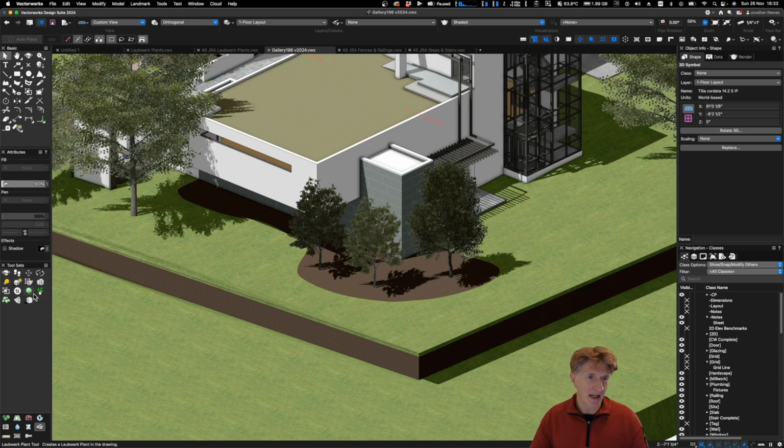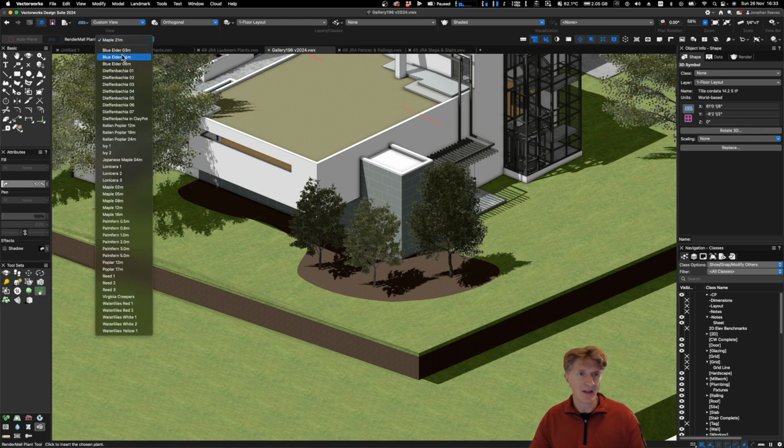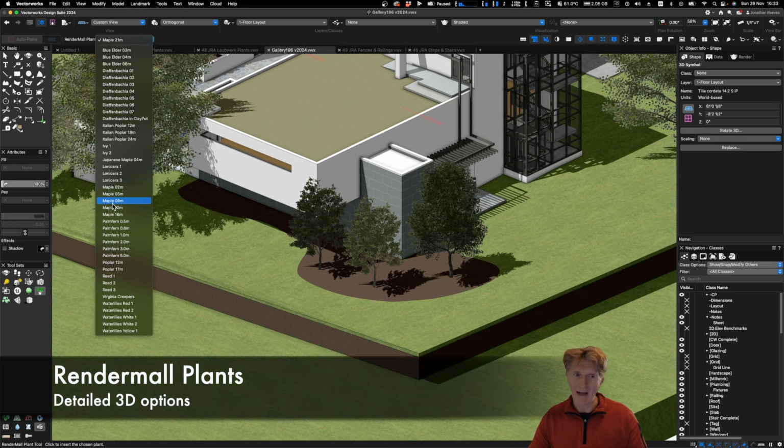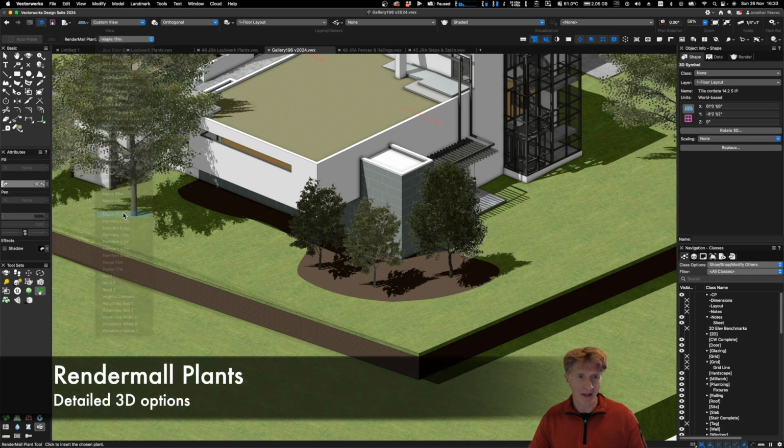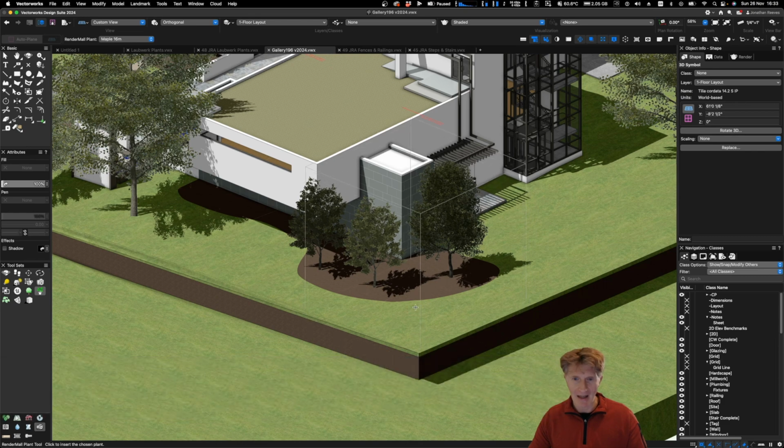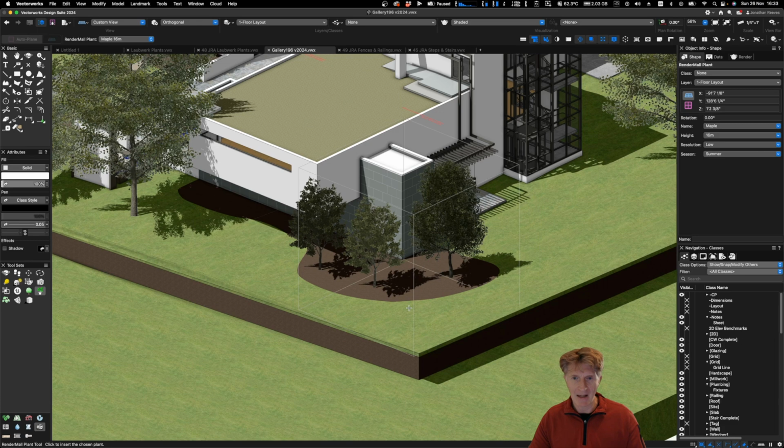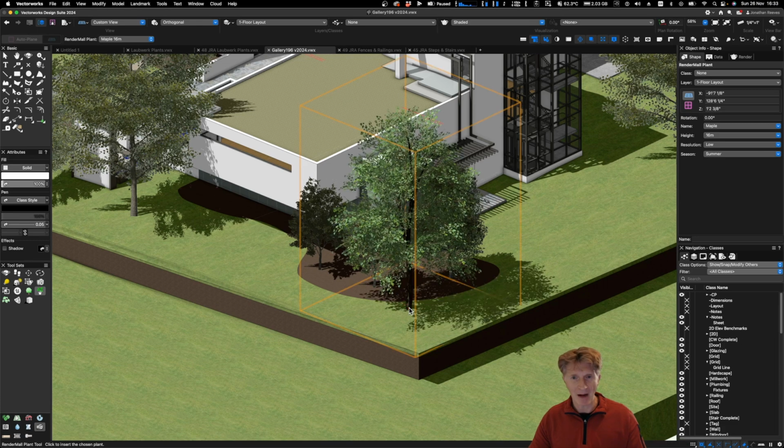So the next one I want to show you is the Renderworks plant. Now this is one that's been around for a little while, but I still really like this one. If you go up to the top, you'll see lots of different options for different types of plants. Well, not many, but a few good ones. So let's go to a maple, 16 meter. And I think what I'm going to do is just plot that onto this corner here. And you'll see that it adds pretty rapidly.